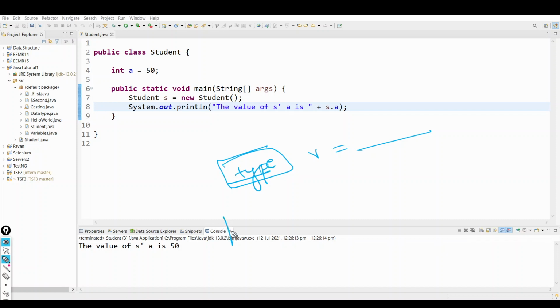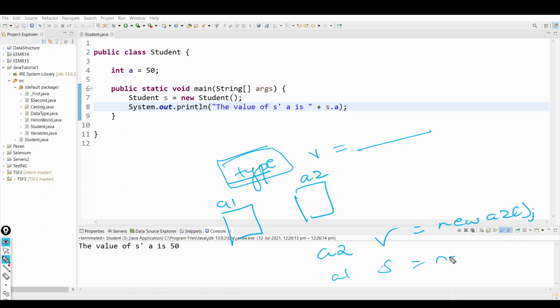Now this type is the type of your blueprint, which you are using to create your object. For example, I am having 2 blueprints, a1 and a2. For creating a2's object, which type do I need to give? A2, then the variable name, and then equals to new a2. Clear? And for creating an object of a1, what you need to give? A1 s is equals to new a1. So clear till now? Yes.